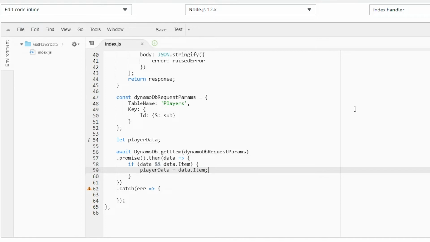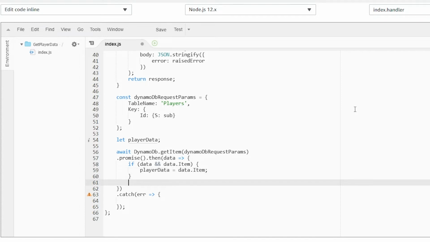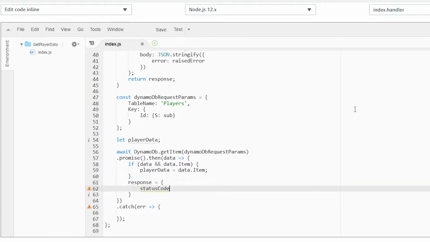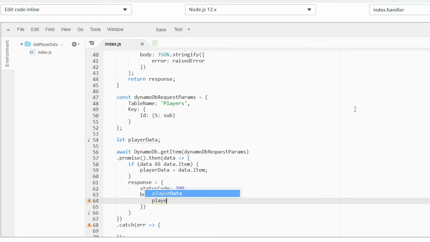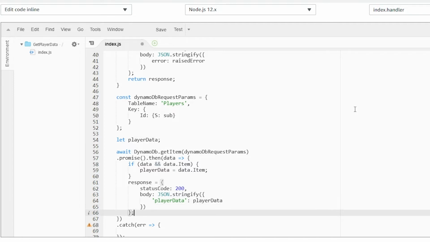And then let's make the response to return from this lambda function positive, as well as containing the item from the players table by typing out response equal in squiggly brackets status code colon 200 comma body colon JSON.stringify, and then in parentheses and in squiggly brackets "playerData" in quotes, and then colon playerData. The reason why we need to set the name of the property in quotes is because in this case the name of the property matches the name of the variable that we are using for the value of the property. So then end this off with a semicolon.